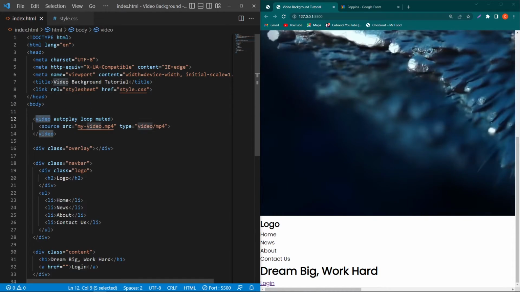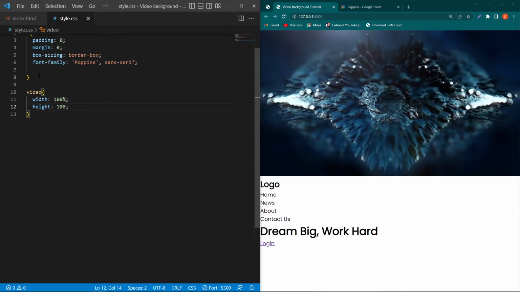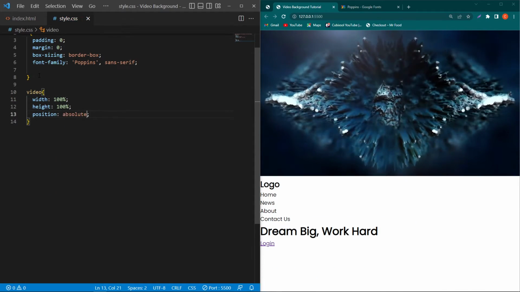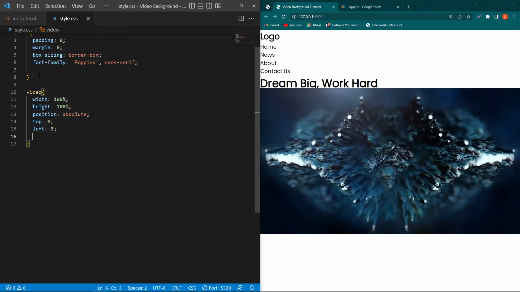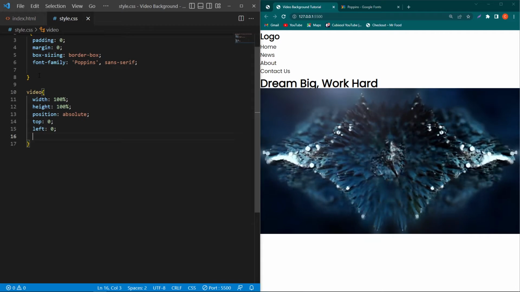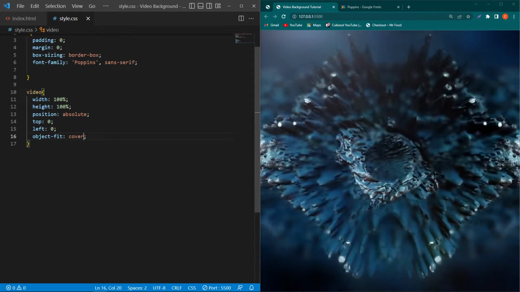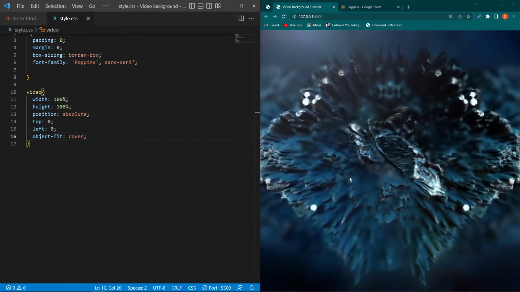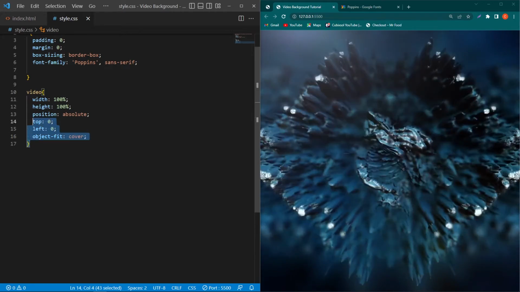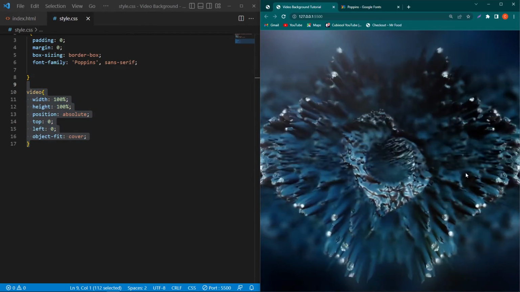Next, copy this video tag, paste here, and type width 100%, height 100%, position absolute, top 0 and left 0. And here we have to type 2 important properties. The one is object fit cover. By using the object fit cover property, the video will not stretch and it fits within its container, which is currently our complete body element, and you can see that our video is looking beautiful.